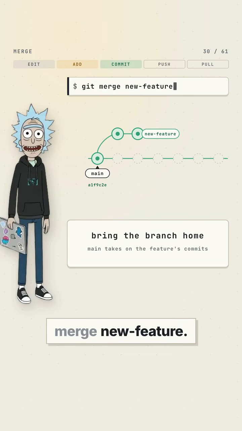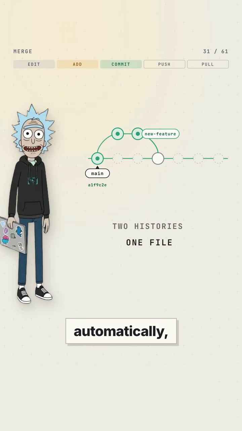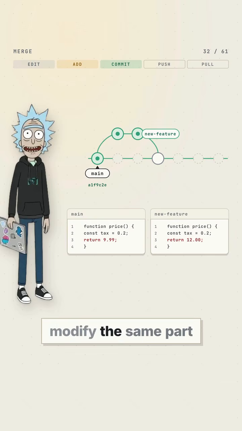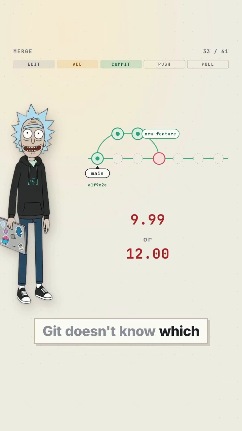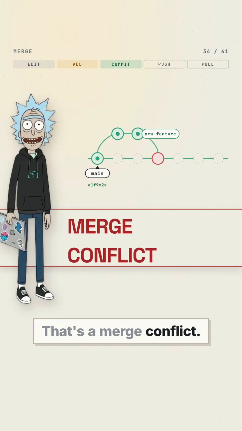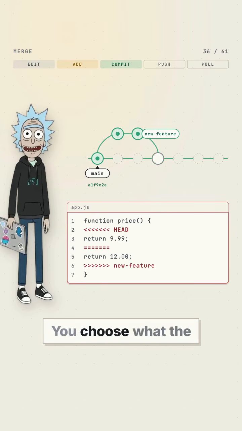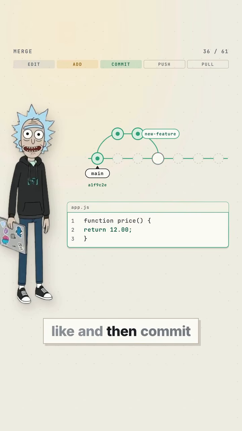git merge new-feature. Git tries to combine both histories automatically, but sometimes 2 branches modify the same part of the same file. Git doesn't know which version you want. That's a merge conflict. Git marks the conflicting sections. You choose what the final code should look like, and then commit the result.